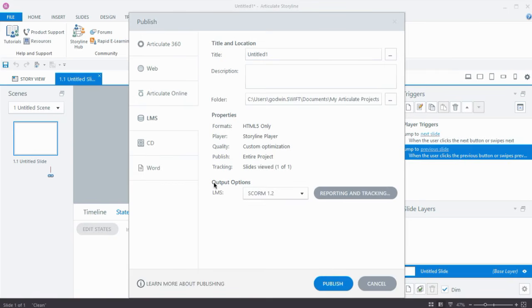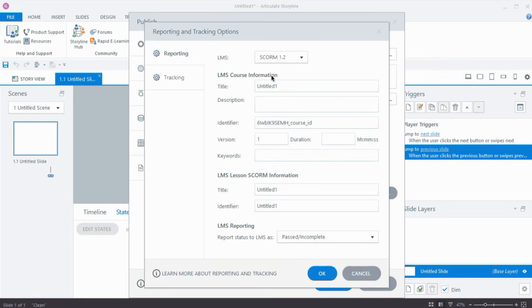Then under the output options, we have LMS types to choose. By default, it is set to SCORM 1.2, but you can change to other types like SCORM 2004, AICC or Tin Can based on what your LMS supports. When you click on Reporting and Tracking button, you can see some more settings which you can configure like course information, SCORM information and reporting settings.